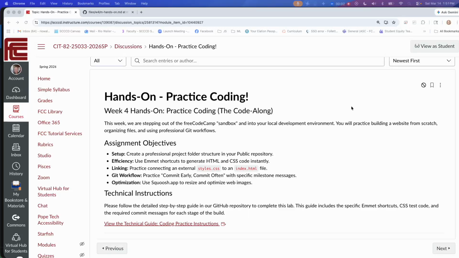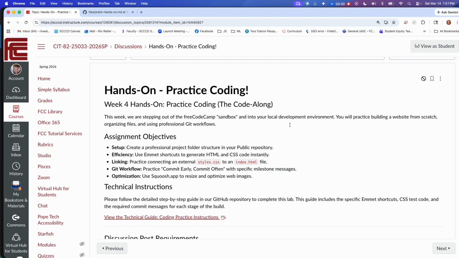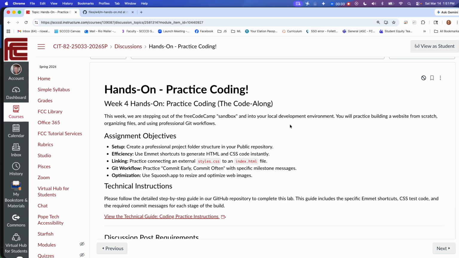Okay, so let's actually get some more practice coding, because this is really what you've come for. The more of these assignments where we focus on actually coding, the better you're going to get at it. We're going to take what we've learned in the sandbox that is freeCodeCamp, and now that we have a local development environment, or we could have done this on Codespaces, but the more local, the easier these things generally get because you have complete control over them. Now we'll practice building a site from scratch and using our workflows.